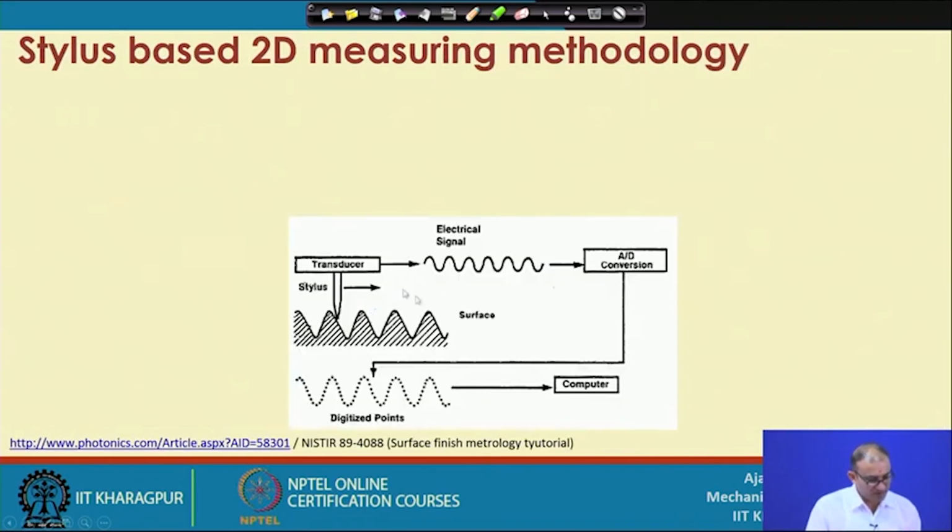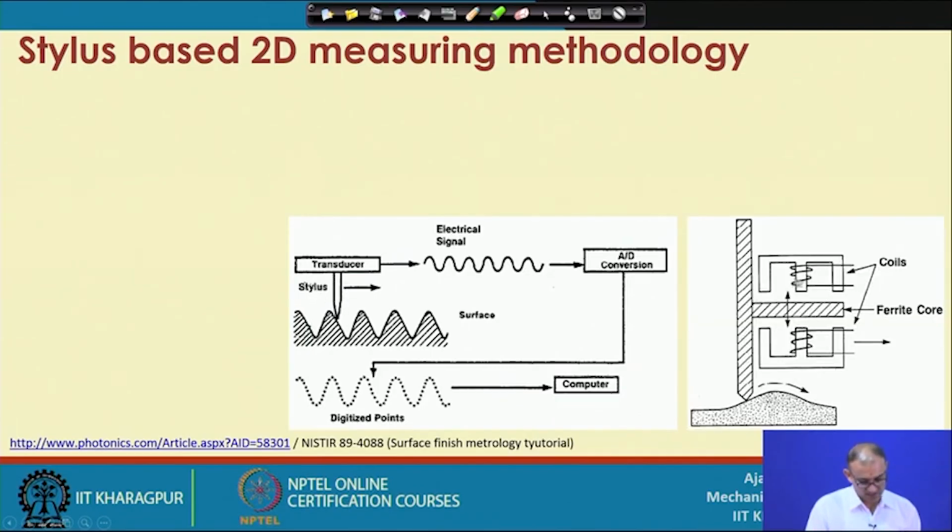Now, let us see the stylus type. So, this is the stylus type. You have the surface, your stylus is moving up and down here, and that will create a signal. This is the LVDT, linear variable differential transformer, and right now it is located exactly at the center. When it is moving up and down, this ferrite core will move upward or downward. Based on that, this coil will get a different signal, because right now it is at the center.